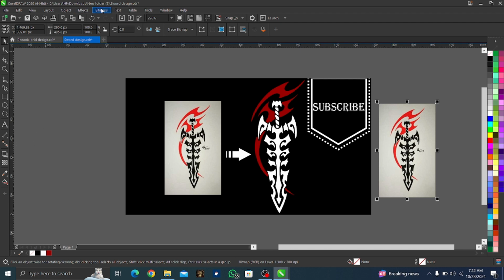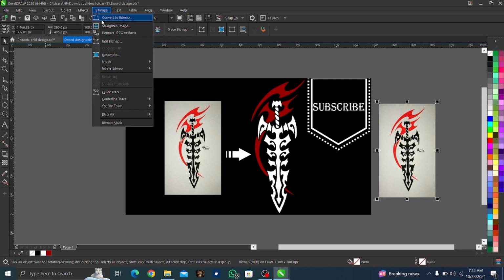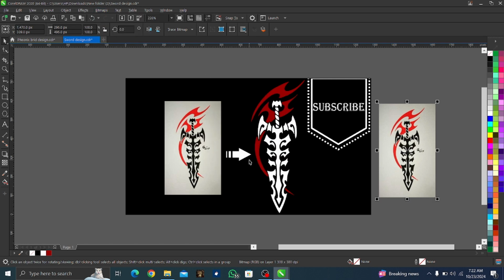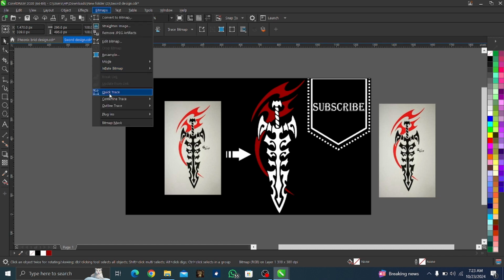Go to your bitmaps, then go back to your bitmaps. The setting is always 300 dpi, which is an average resolution to use. It's not too big, it's not too small. Then go back to your bitmaps, then go to your quick trace.